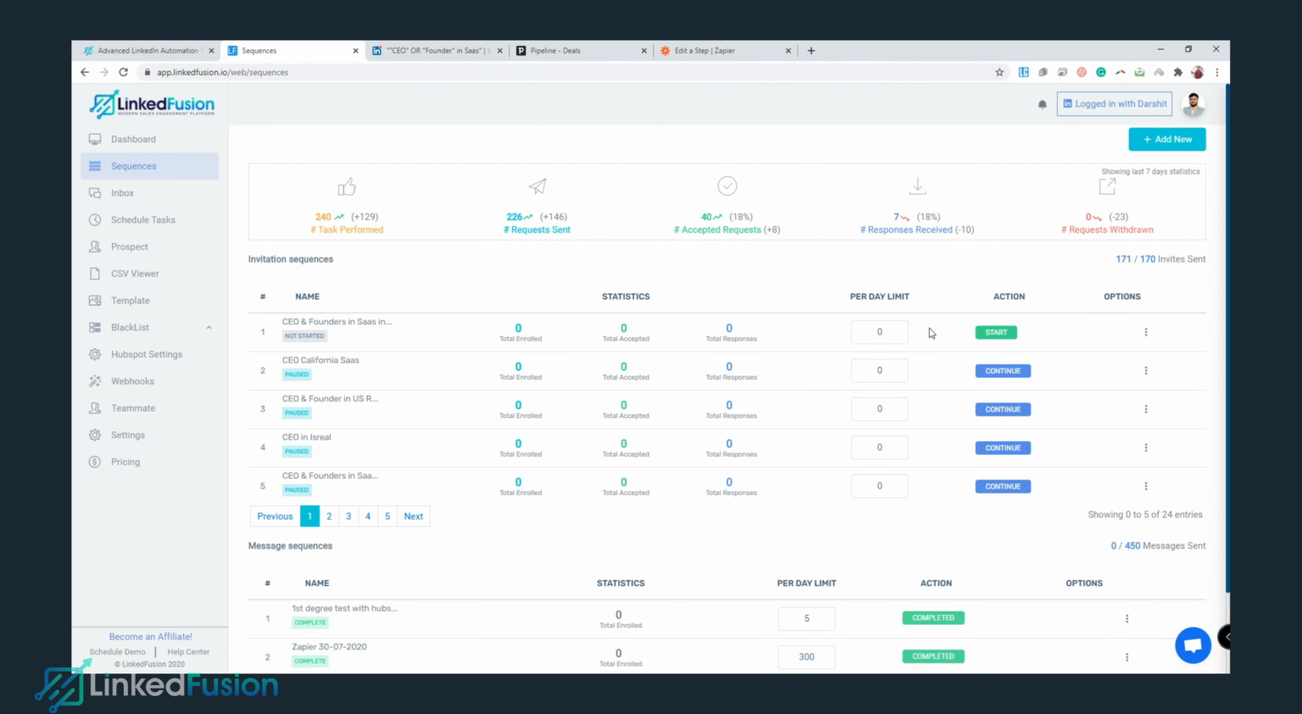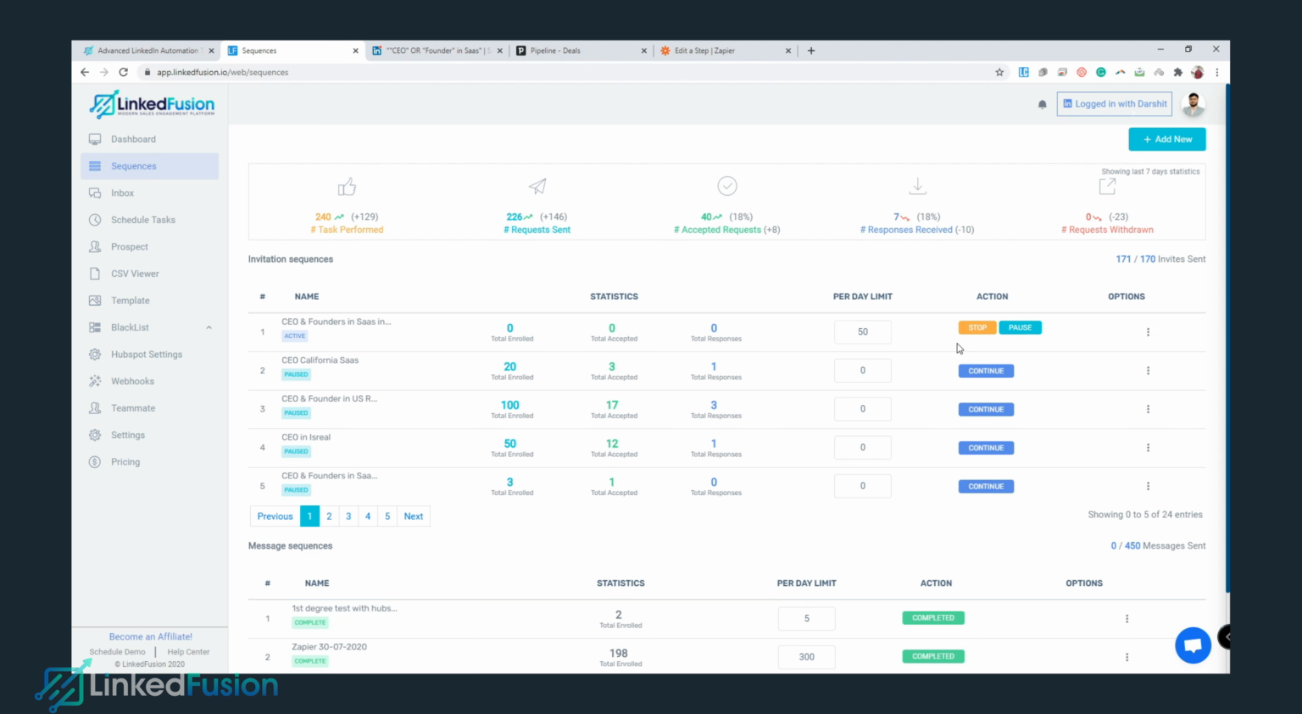This will submit your sequence. Now the sequence has been saved. You can click on add prospects to your sequence by adding 50 in here, or any number you want to reach out to per day, and then click on start button. This will start your sequence, and in a minute or two it will start sending the invitations out. Let's wait for a few minutes and see if the invitation goes out, and then we will check inside Pipedrive and see whether a new contact and a deal have been created at the same time.